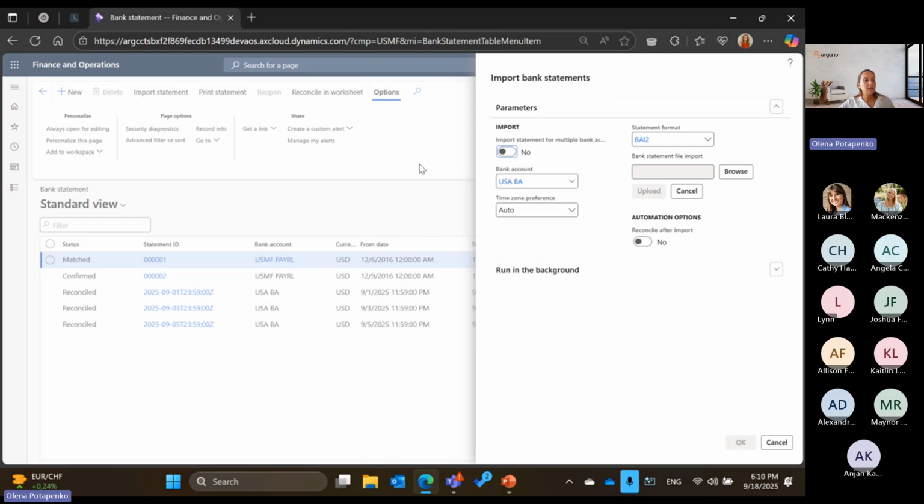And then you will receive a message that says that the import of one statement was unsuccessful for specific bank accounts. But for other bank accounts where everything is fine, the system will still import bank statements.